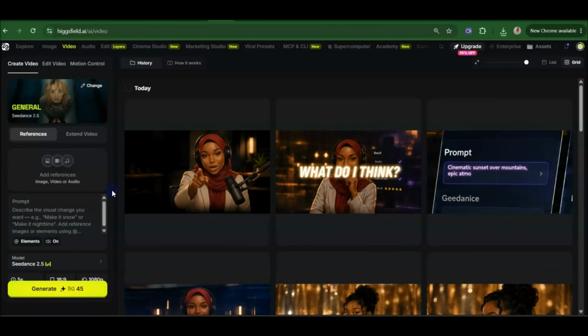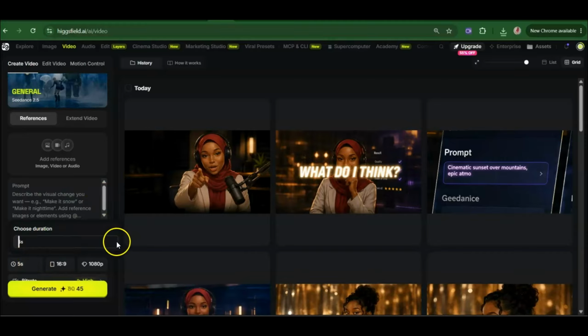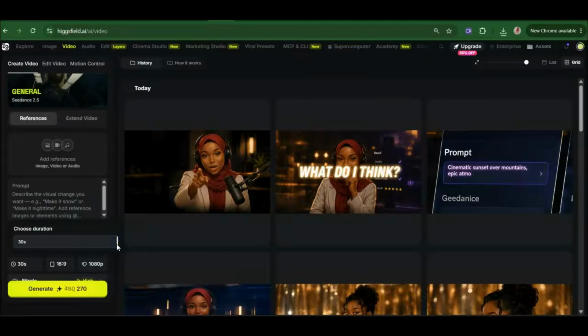So let me first show you the settings. So you can attach your reference over here, and then this is where you put your prompts, and then you can see it can create videos now up to 30 seconds. This is mind-blowing, but the 30 seconds, in my personal opinion, maybe because I'm using this platform, it is expensive. It's going to take all my credits away, so I'm not doing 30 seconds. I'm just doing 10 seconds for the storyboard that I created.